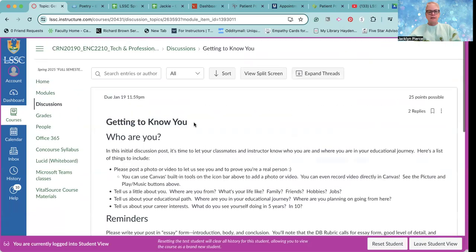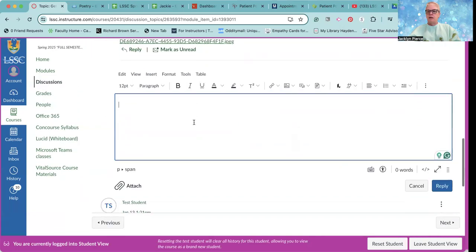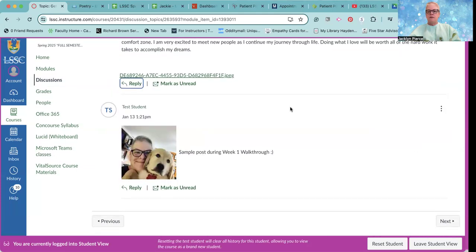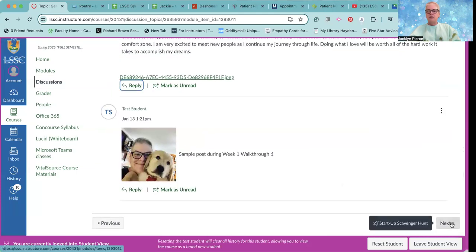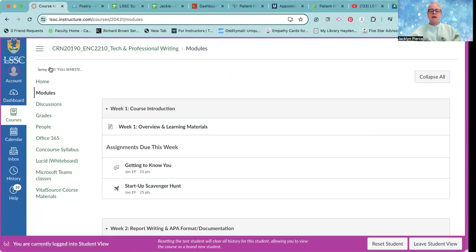Now, the other assignment, and I'm going to cancel that. The other assignment this week, again, you can click on next, or you can go back to the module and start there. I honestly prefer going back to the modules so that in cases where there's more than one assignment that week, it helps me keep organized. But if you want to do next, you certainly can.